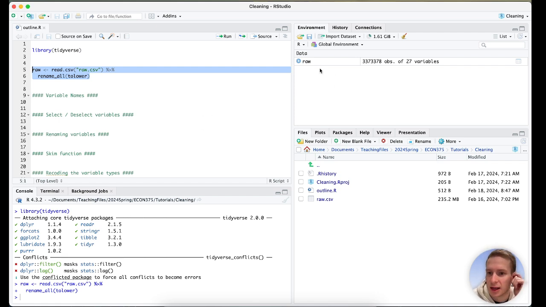Okay, so now I brought in my raw data. This is straight from the website. I'm going to call it raw. I've got 3.3 million rows in my data and 27 variables.